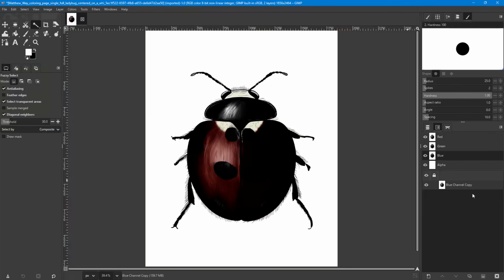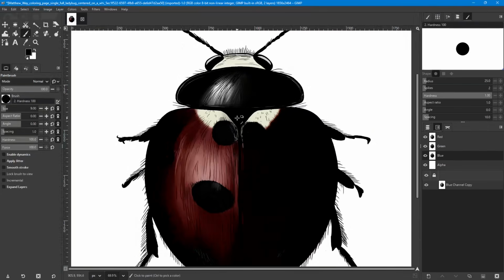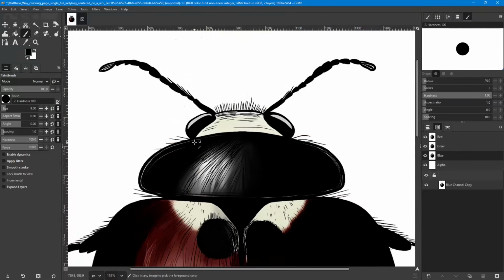Now here's the thing that's nice about this. We can paint on this. We can add to this information with our black paintbrush. So I'm going to switch this over to black, go to the paintbrush. I'm going to zoom in on this really, really heavily.